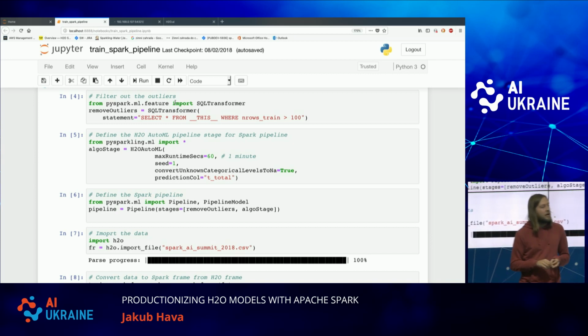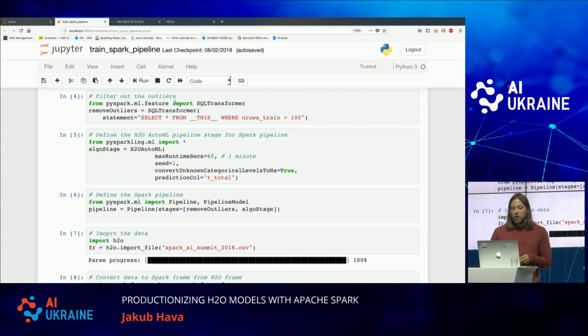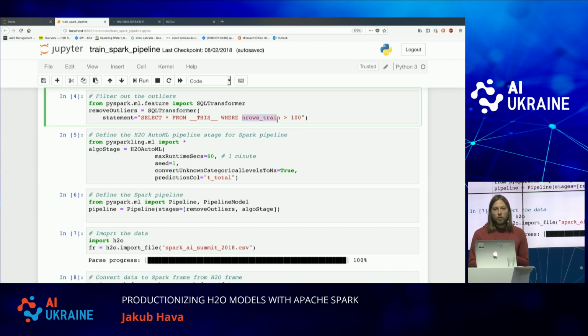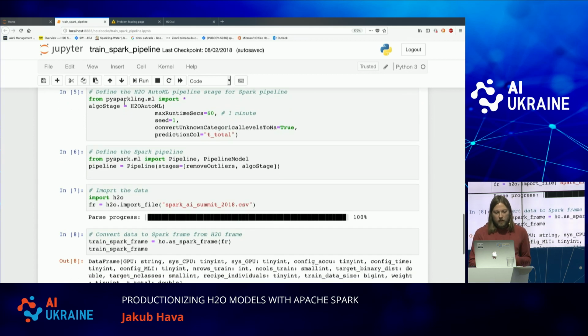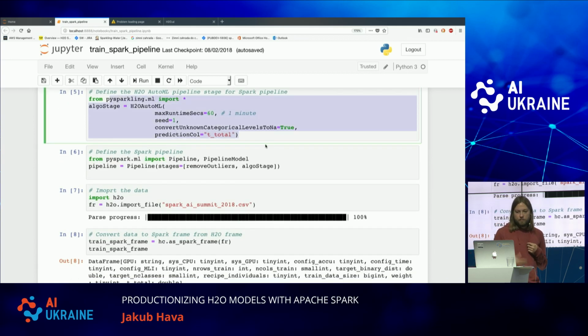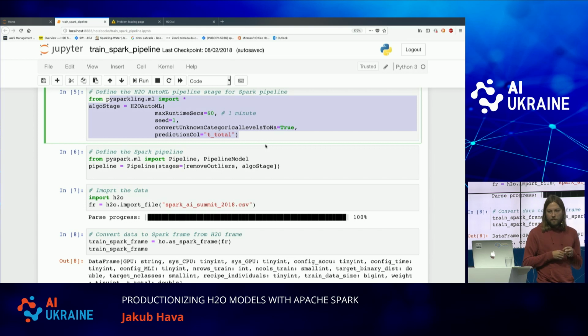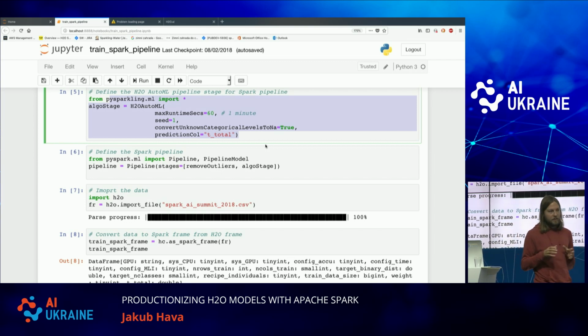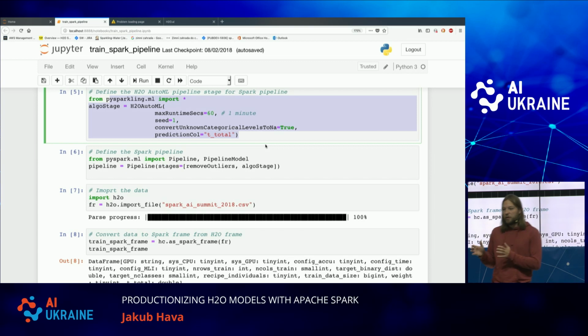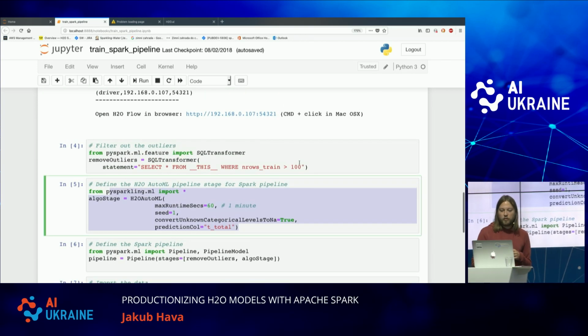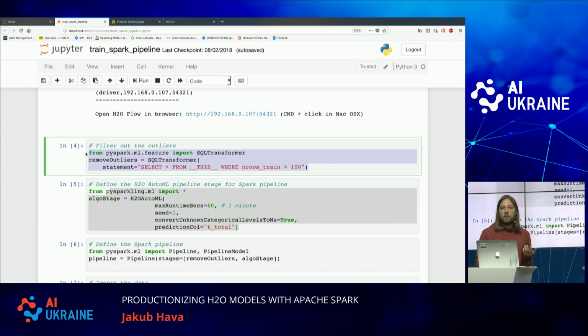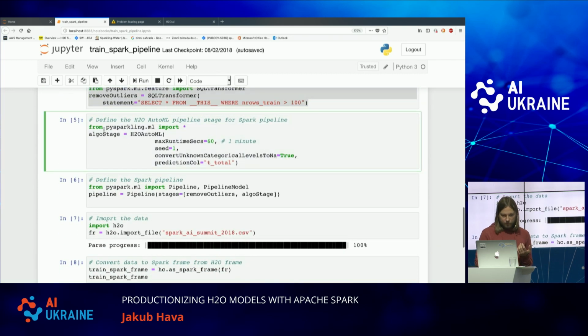So what I'm going to do here is filter the rows where the number of input rows was more than 100, because we are interested in big datasets, not just the small ones. The next thing I do is prepare the H2O AutoML step. If we imagine the boxes, that's the second box. This one was the first box. This is the data cleansing we do in Spark. The second box is the model training.